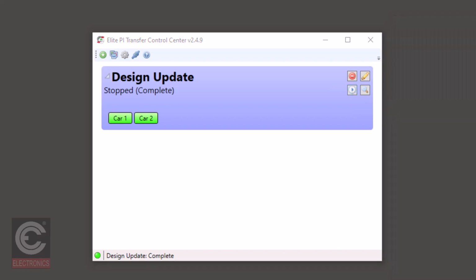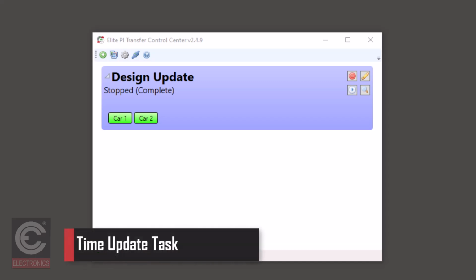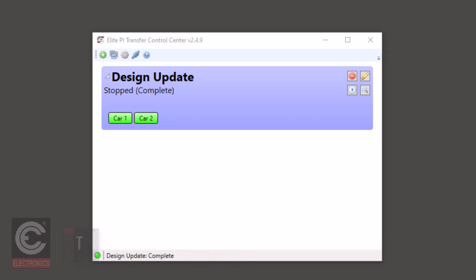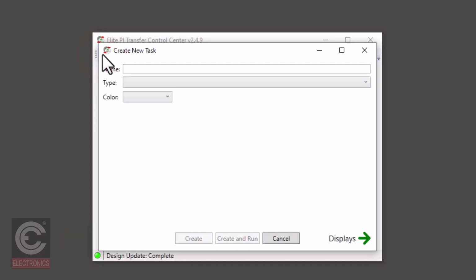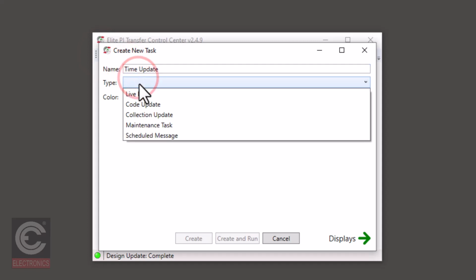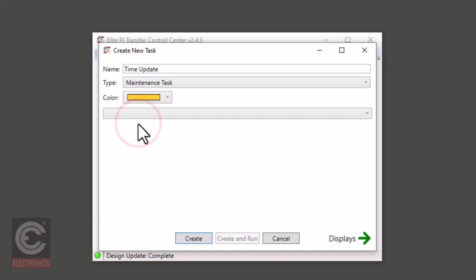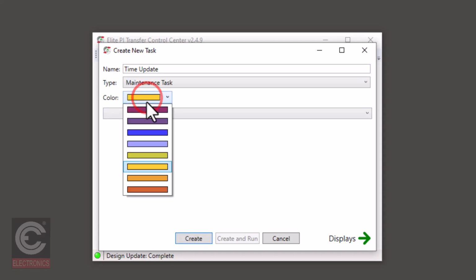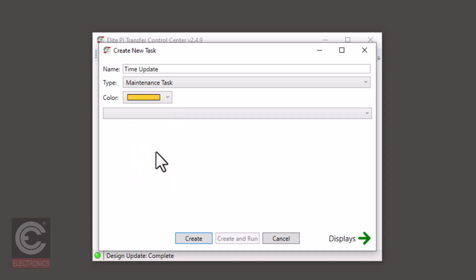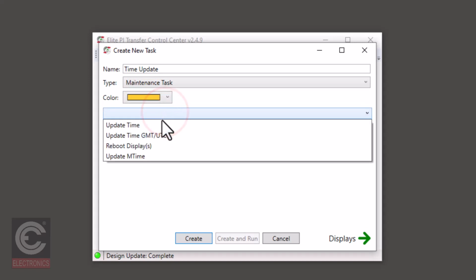Sometimes you may notice that your Elite PI screens may be displaying incorrect date or time. Let's create a scheduled time update task that will keep that from happening. Again, click on the green circle icon. This time we will call this task Time Update. Under Type, select Maintenance Task. Again, you can change the color to whatever you like, or just leave it as is. In this last dropdown, select Update Time.